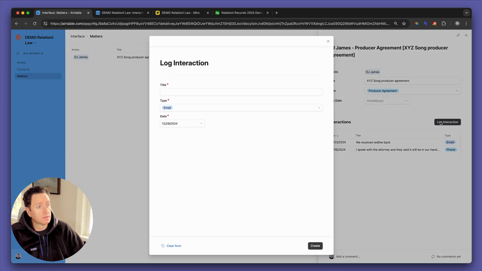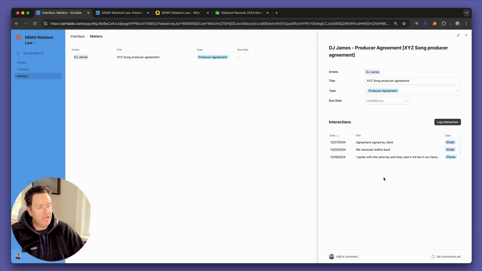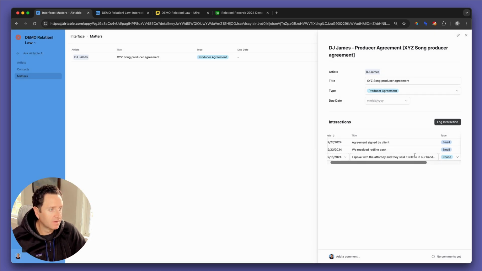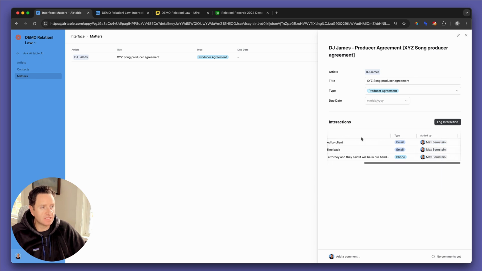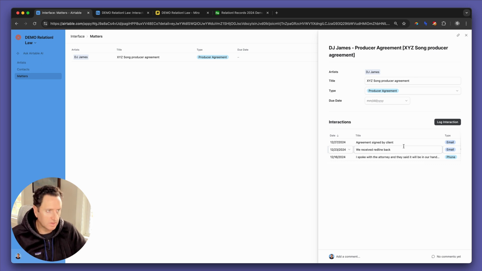Add another one. We'll say agreement signed by client. And that happened yesterday or Friday. And now you've got this running list of all of the things that have happened to get this deal done or this matter closed or whatever. And you see who's done them. Becomes very useful when working collaboratively with teams.